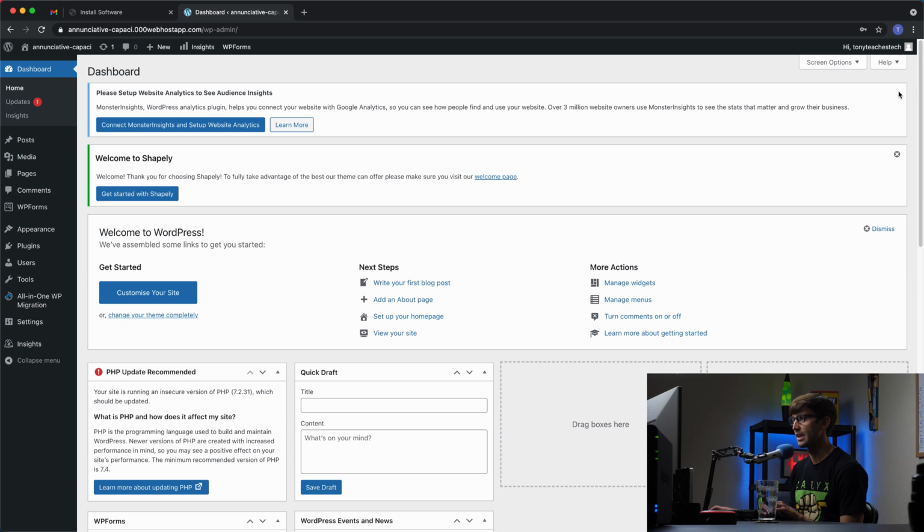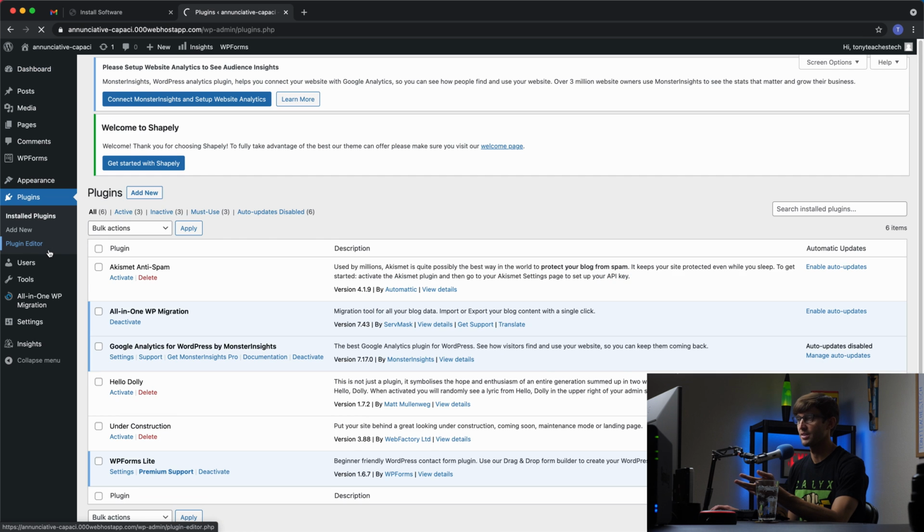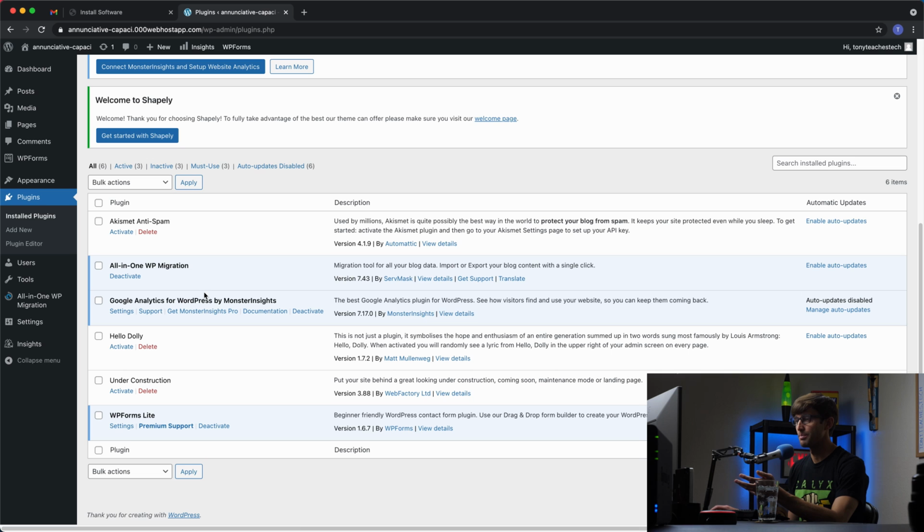Let's see if we can get out of that. Yeah, we can get rid of that. What happens here is this is not a vanilla install of WordPress. There's a lot of plugins and what I consider to be bloat that they add to your website. So what I recommend doing right off the bat is to go into the plugin section and getting rid of pretty much all of these plugins.